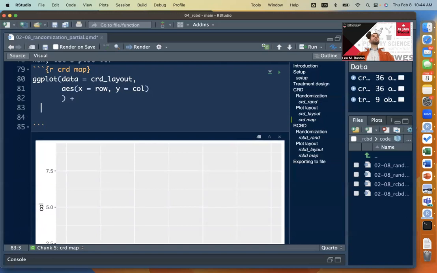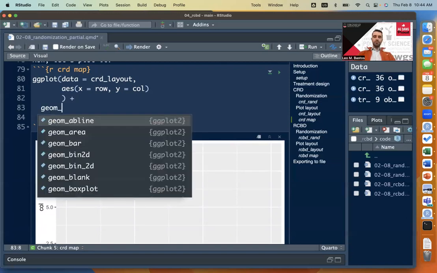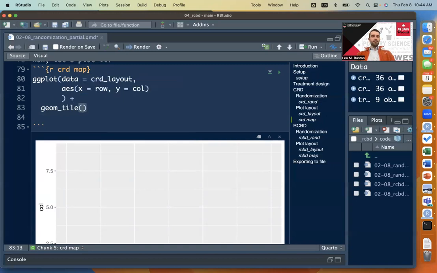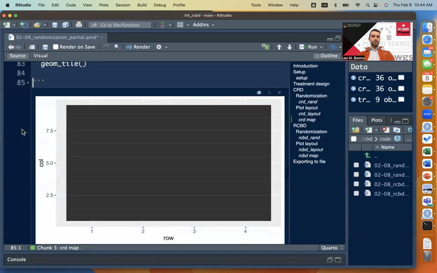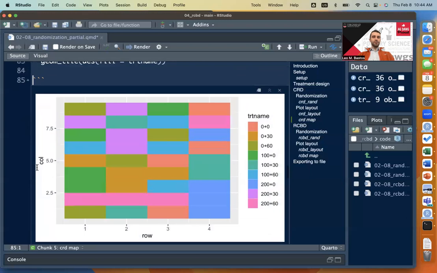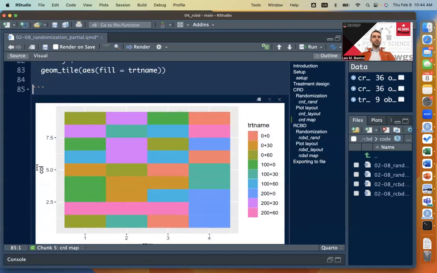We're going to use a new geom we have not used yet. That's called geom_tile. If you just run this, let's see what happens. So this is what we get. It doesn't look like what we need. So let's change a few things here. The first one is on the AES function inside of geom_tile. I want to say fill equals to TRT name. If you run that, this is what you get. So notice now how each one of the cells is receiving a color according to the treatment that they were assigned to.